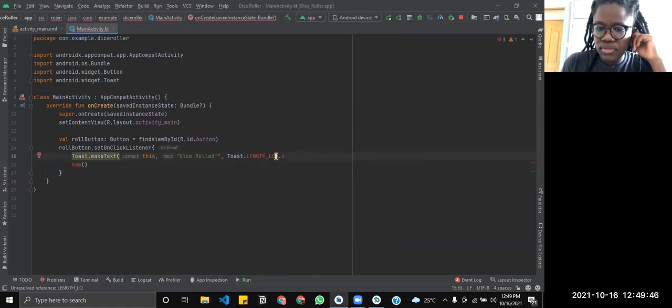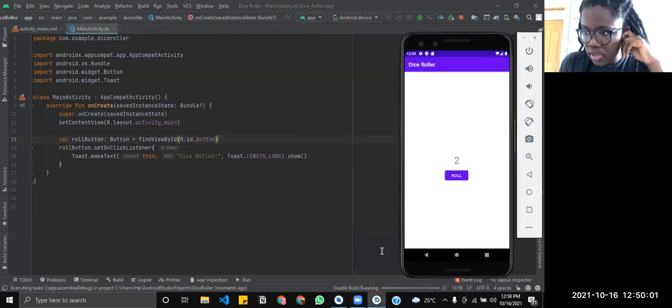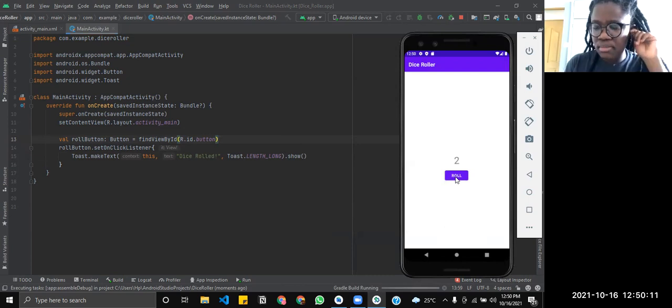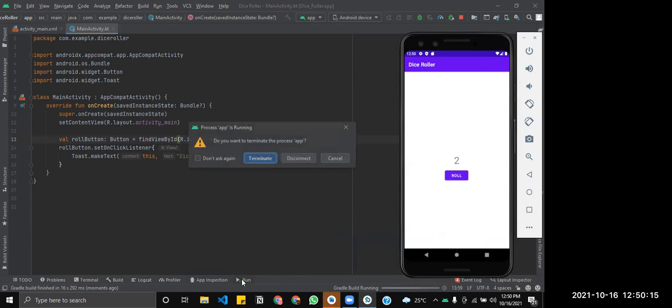If you adjust it to read length underscore long, it'll display for a long time. Oops, undo, Control Z. Oh, it's just taken to a new line. Okay. I'm trying to see if there's a way we can keep making changes without necessarily waiting for each compile. So can you see that run tab at the bottom in your Android Studio? Yeah, just click that.